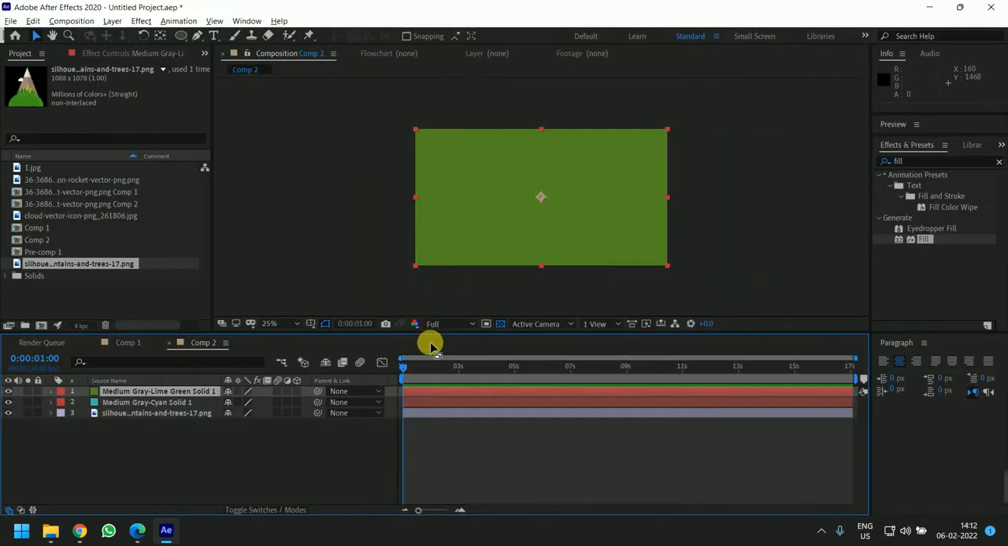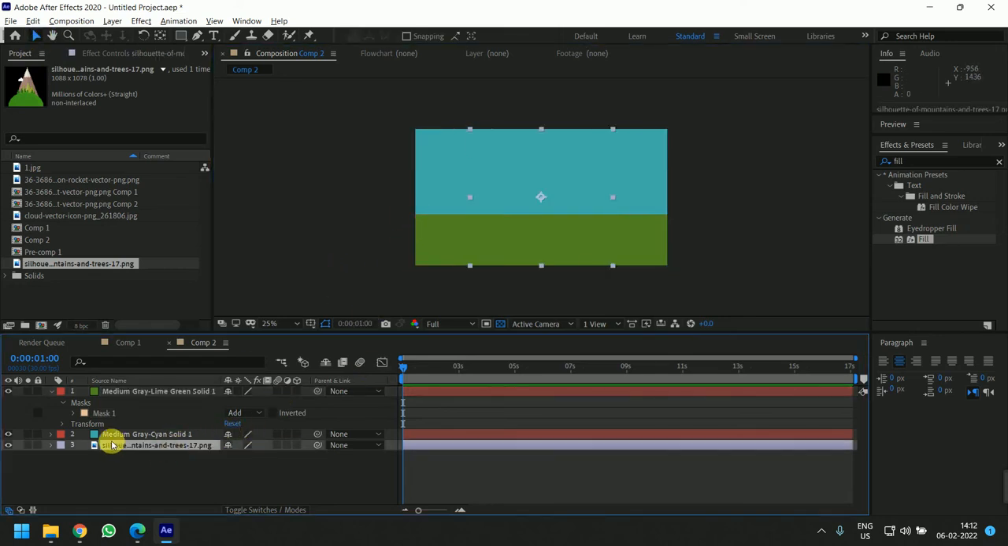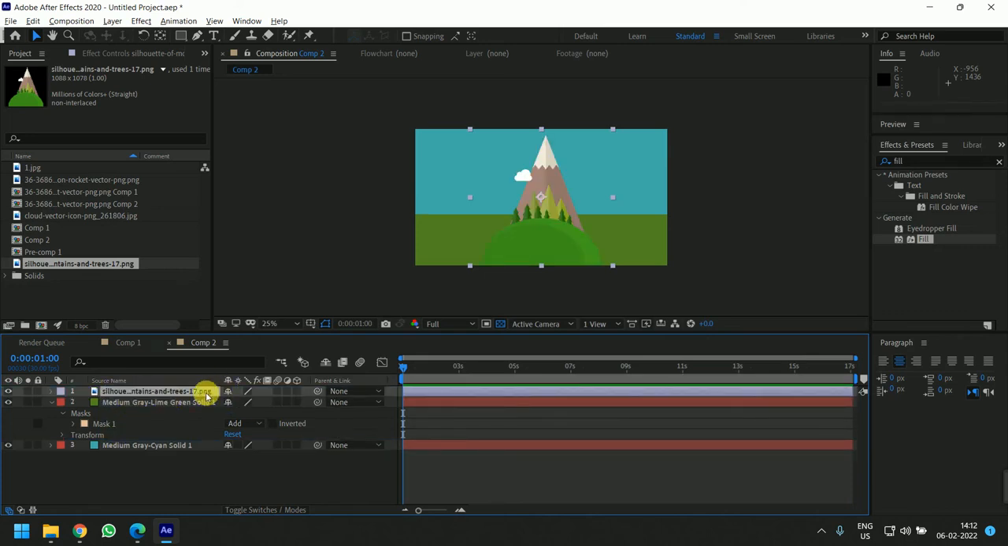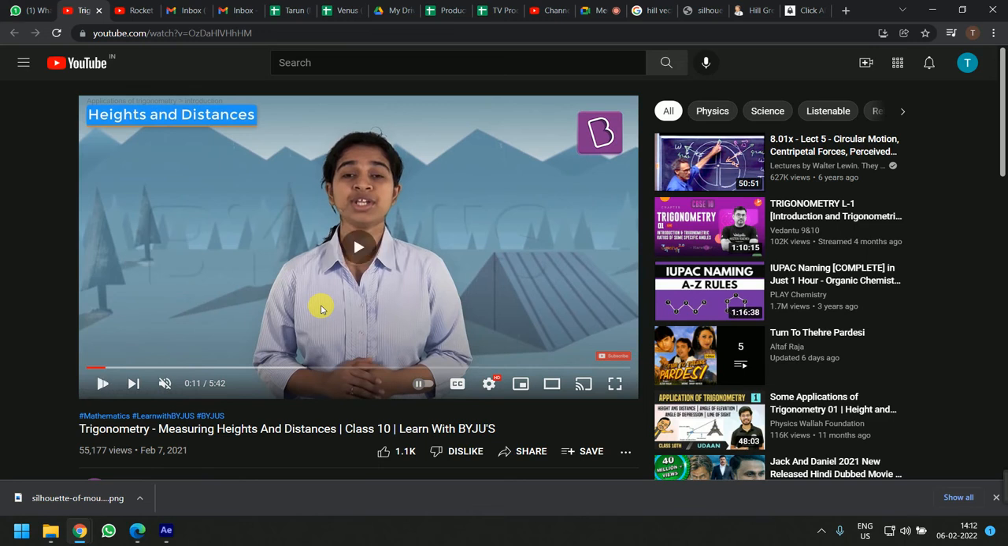Is there any problem? I have to just cut it. So it is easy to create. I know it's very easy to create. The second one, first we have to analyze.